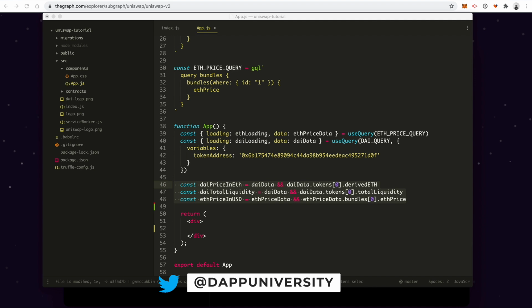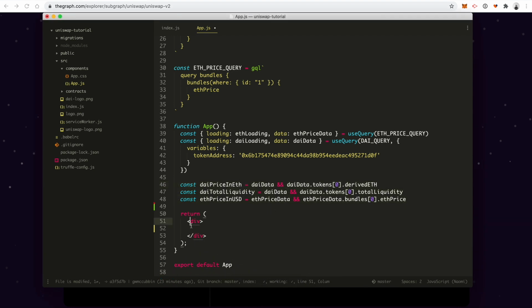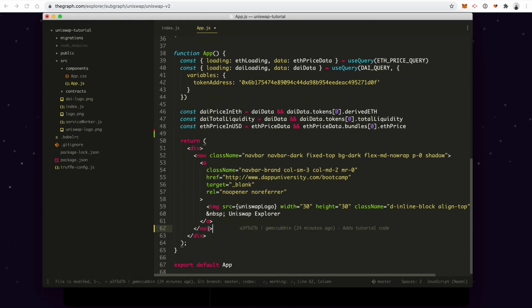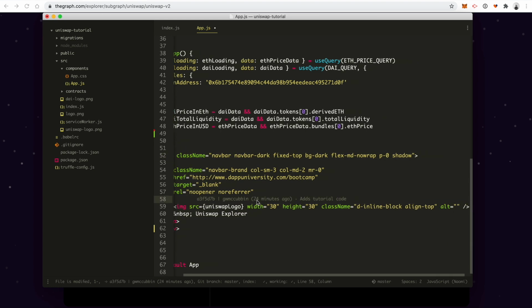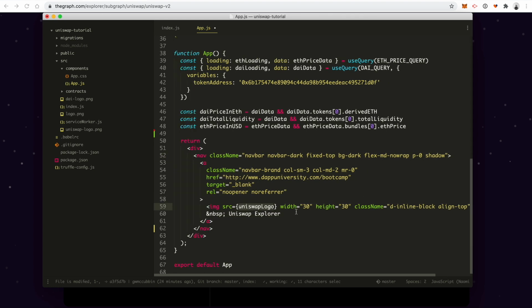We'll add the nav bar. So again, this is from the final code solution, all right? So we'll paste it in here. So this is just a bootstrap nav bar. And what I've done is added the Uniswap logo here, all right? And then we're just giving it a title. So Uniswap Explorer. And then I can just save that.